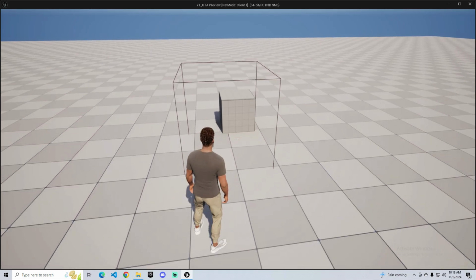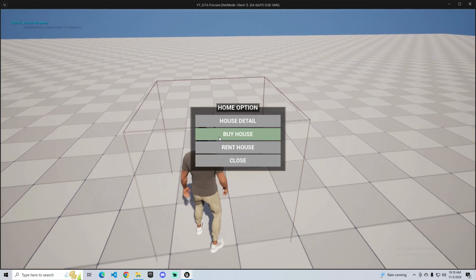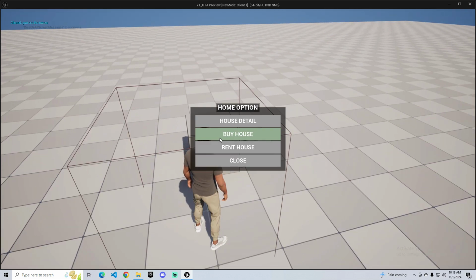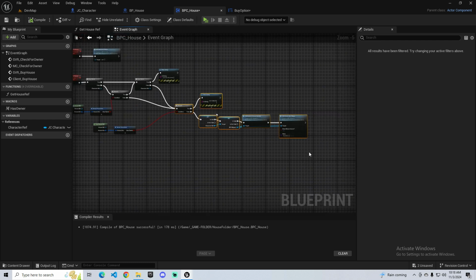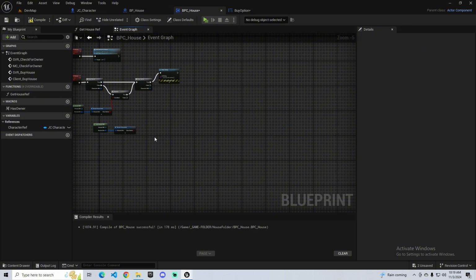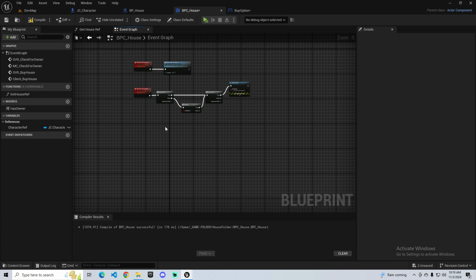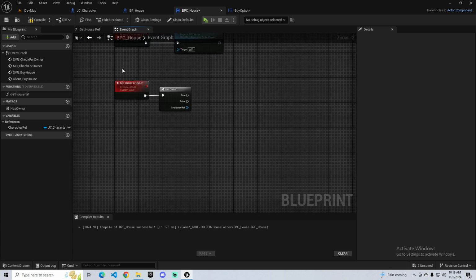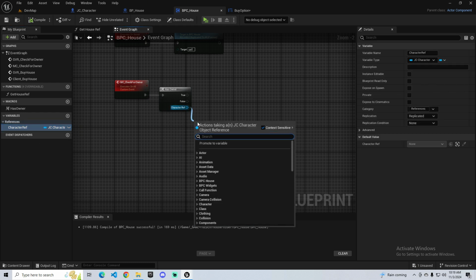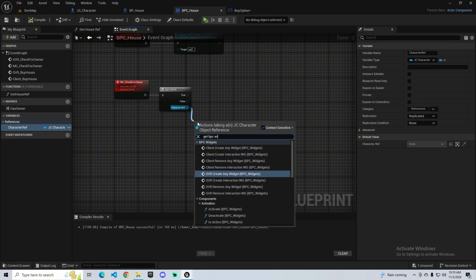Buy the house. It shouldn't show you are the owner again. Or I can make my life easier, right? No, because that won't work. Yeah, I can make my life easier and stop overcomplicating things. All right. So if I'm not the owner, I can just get BPC widget.